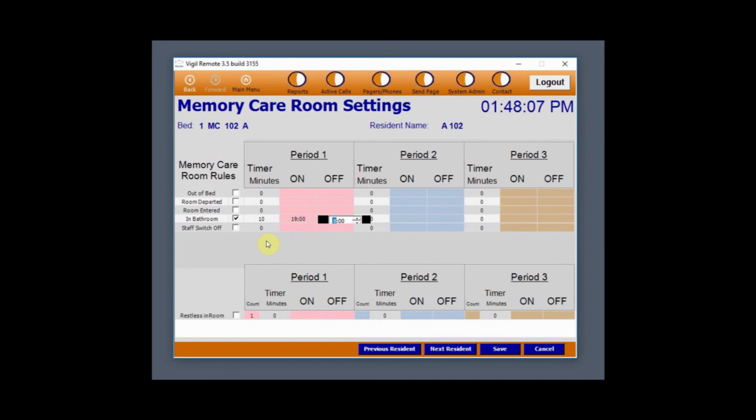Since we just set the in-bathroom rule, let's set the staff switch off reminder. Remember, this must be set for every room that has any of the room rules turned on. In the next room, we'll review setting the restless in room rule. Click Next Resident at the bottom of the screen.